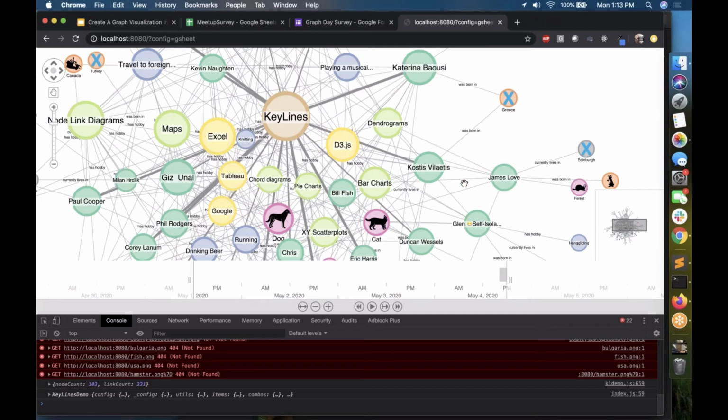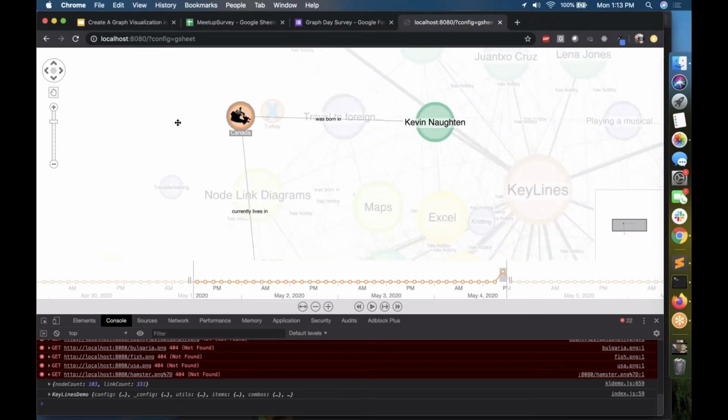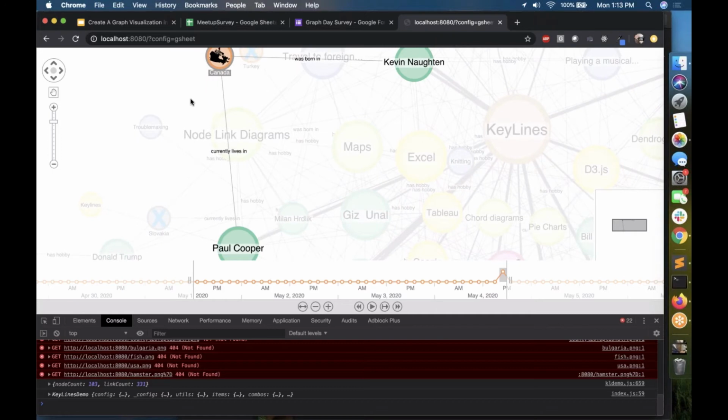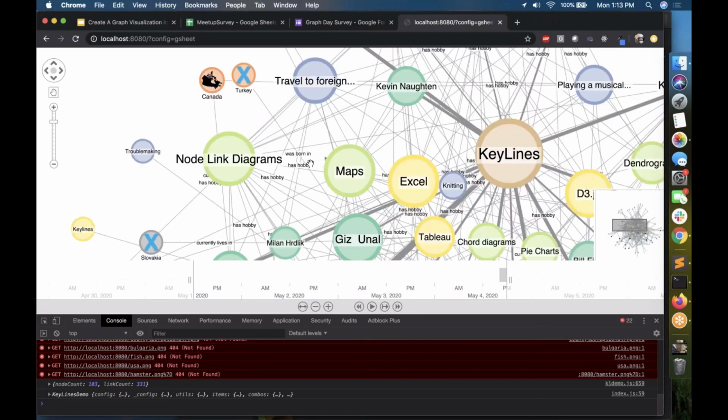But I talked about earlier how it's tough to differentiate between where somebody was born and where they currently live. So for example, here, I put on the text of the link, Kevin was born in Canada, whereas Paul currently lives in Canada. But it creates these pretty messy links where the text on the label of the link is not all that helpful, because I can't read which link this label applies to, because it's all over the surface of the chart. So I might want to make some different design decisions here.